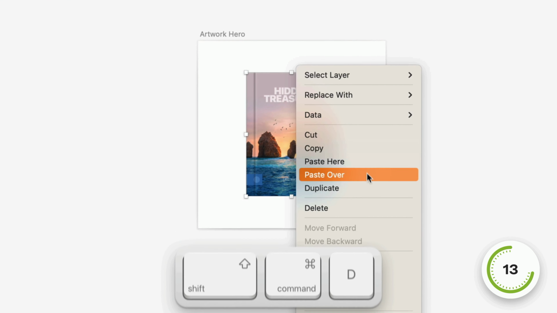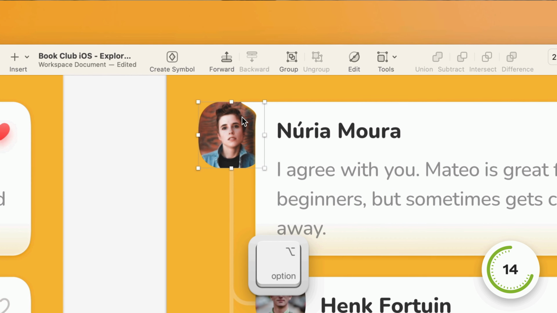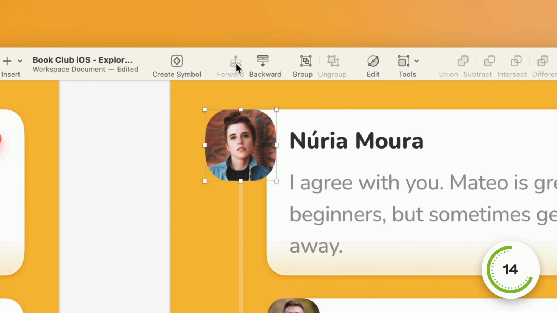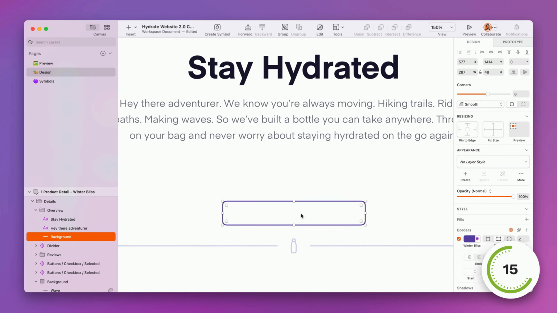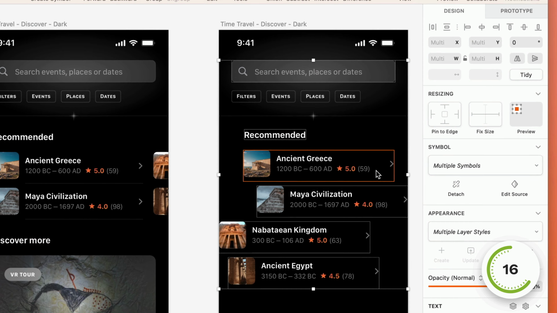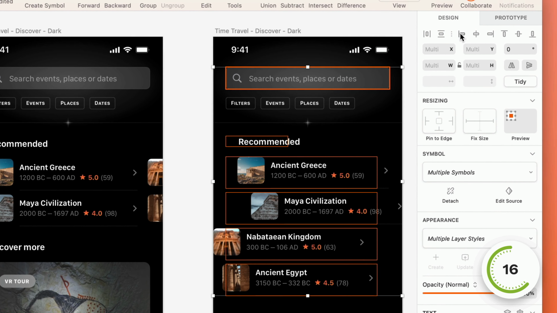Duplicate switches to duplicate below when holding the Shift key. Holding the Option key now correctly updates the move forward and backward actions. You can now drag anywhere within a selected layer to move it, even if it has no fill. In multi-layer selections, click a layer again to make it the one other layers align to.